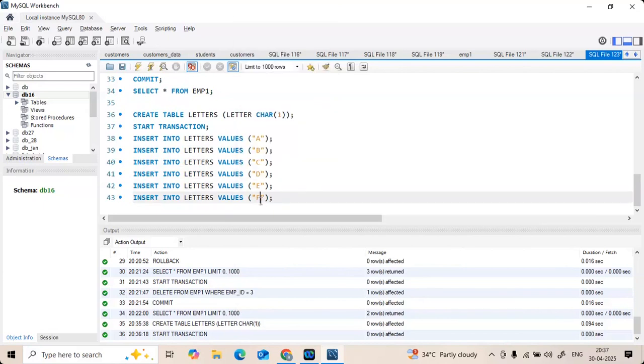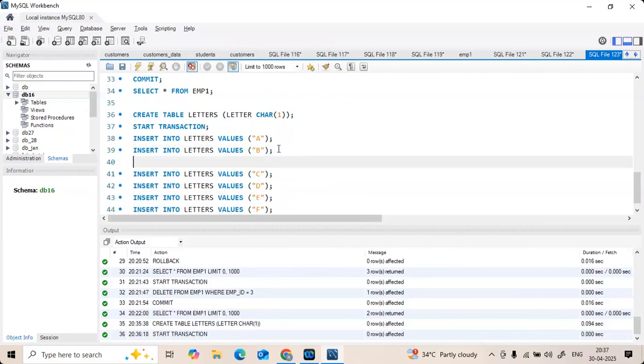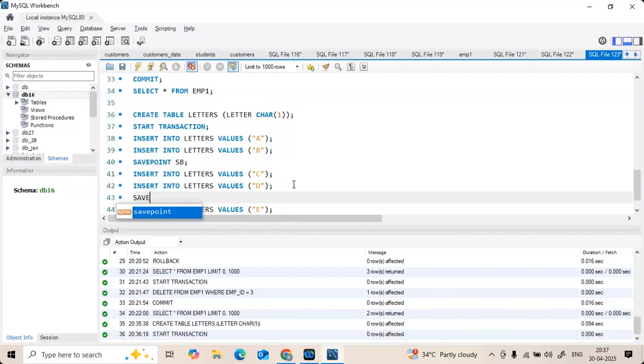After C and D, I'll provide one save point, call it save point SD. Because after D, right? Like this, I just want to insert some save points. After some values, just providing a point that you are saving till that point, you consider it as a save point.